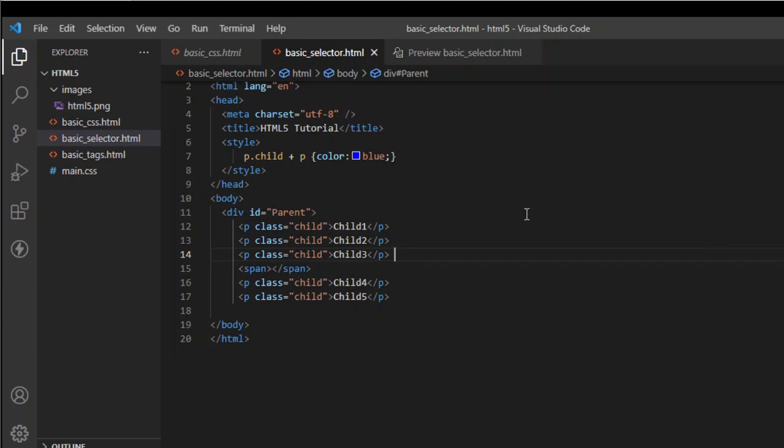For now, we have already tackled a lot of things about CSS. In the next video series, we still need to tackle more about HTML5.